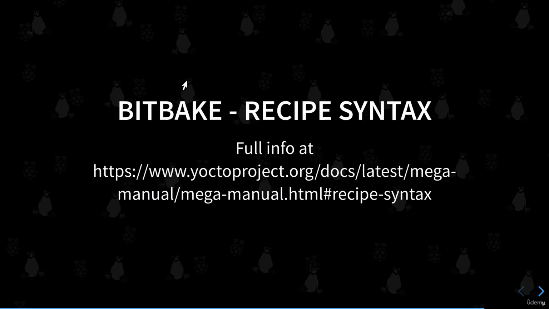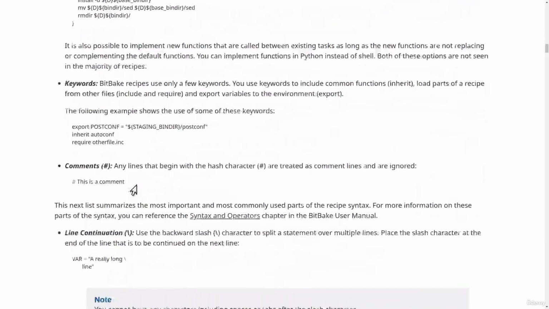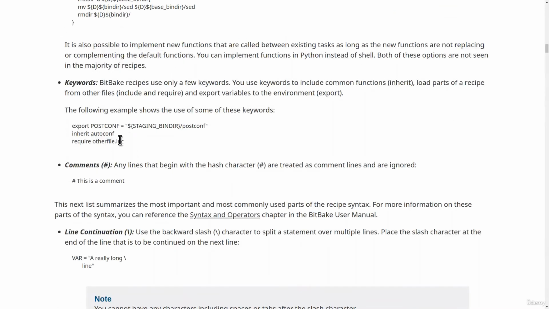Now, we haven't specified the actual code syntax. We can do that now by visiting this URL. So functions are specified just as we commonly do in Bash. Keywords, so you can export them. Inherit works like this: it looks for this file, and if it finds it, it includes it. Require, on the other hand, gives an error if it doesn't find this file.